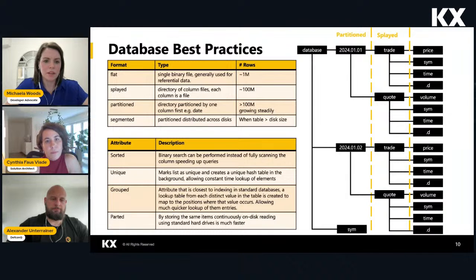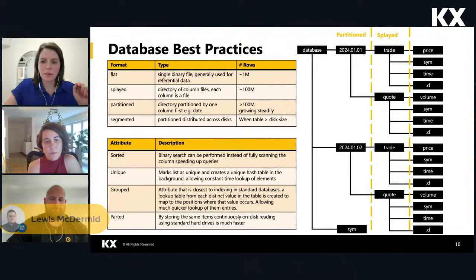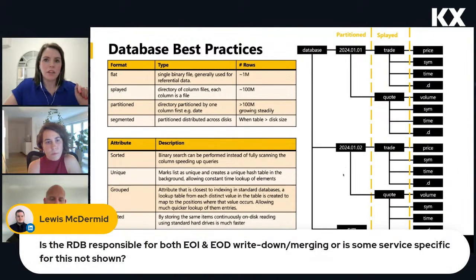Yeah, cool. I think we had one more question, which is related to the previous slide about the RDB and the write-down. Is the RDB responsible for both end of interval and end of day write-down and merging, or is there some specific service that's not shown here? So I can take that one.